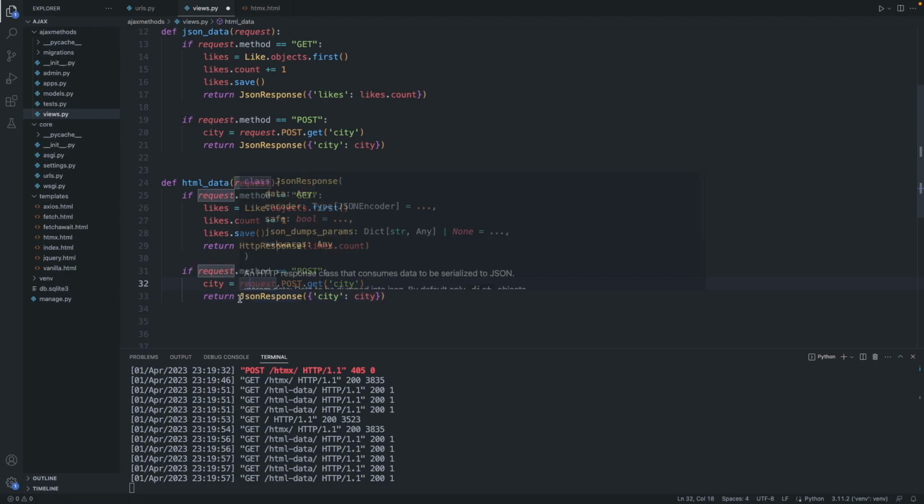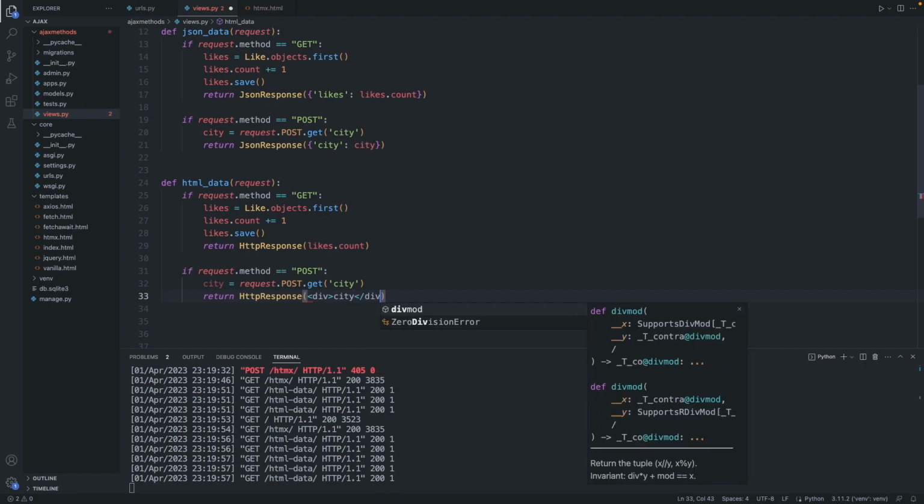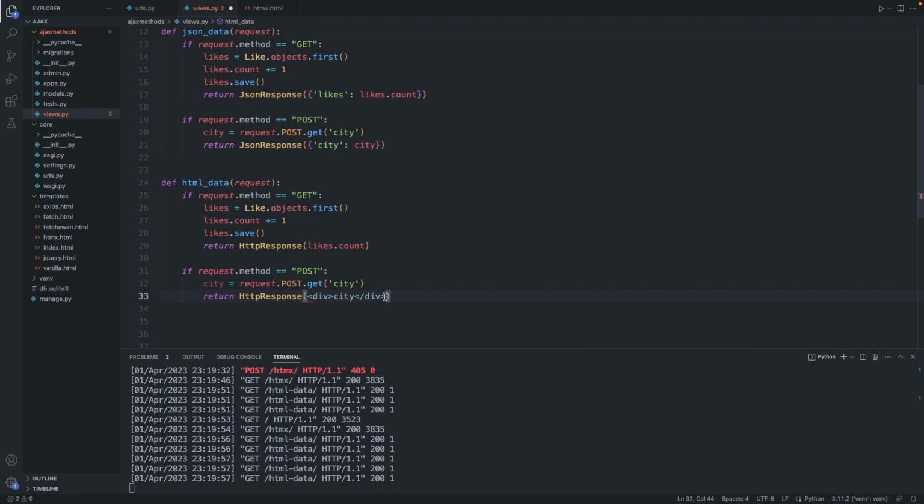And here again we have, instead of a JSON response, an HTTP response, and we are sending back just the city. But let's send the data back with some HTML. So let's put our city value within div tags. So div, and closing div.